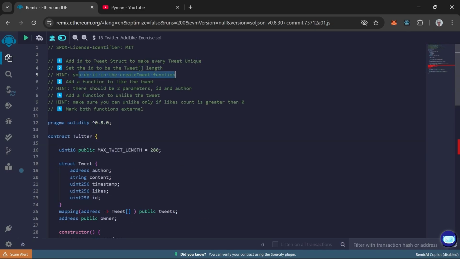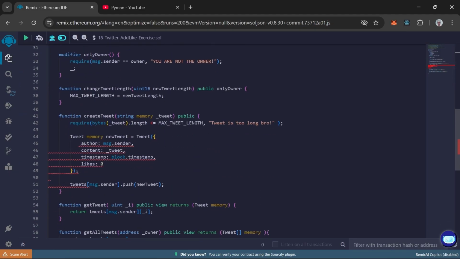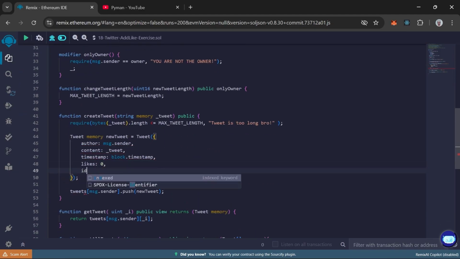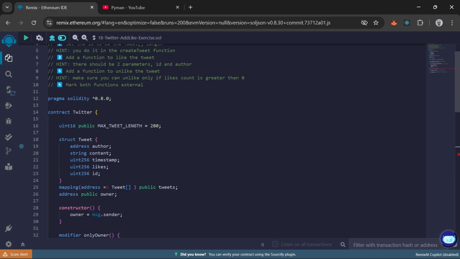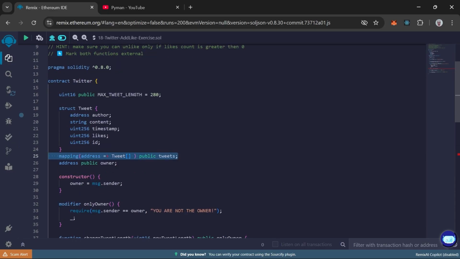Number two here says set the ID to be the tweet length. Include it in the createTweet function. Now let's go to the createTweet function and set the ID to be this. Now what does this mean? It should be the length of the tweet. You see here we created this.